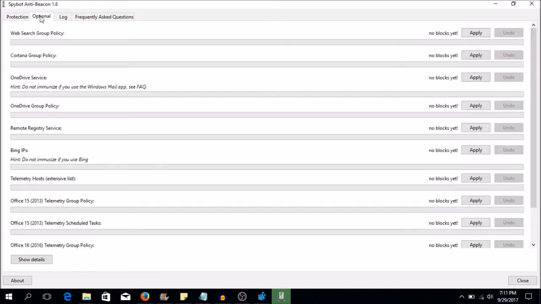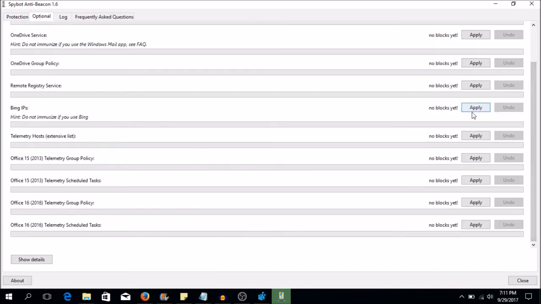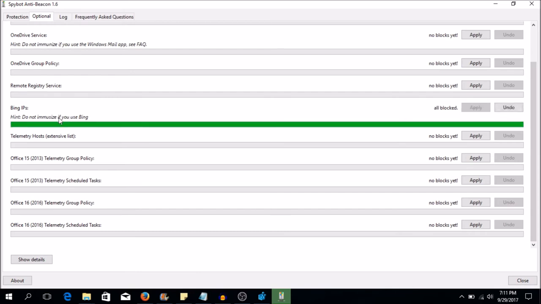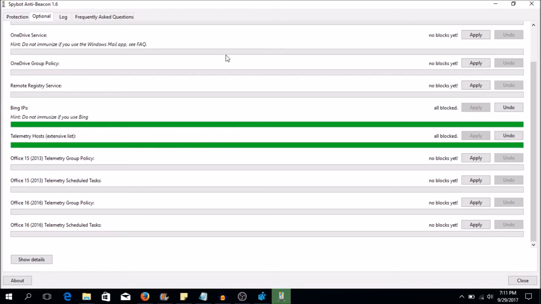By the way, you have a next tab over, optional. You can actually block a bunch of other stuff. Look, you can even block Bing. If you want to block Bing and anything that's associated with it, you can certainly do that. You can block any other things that you have available here, right?